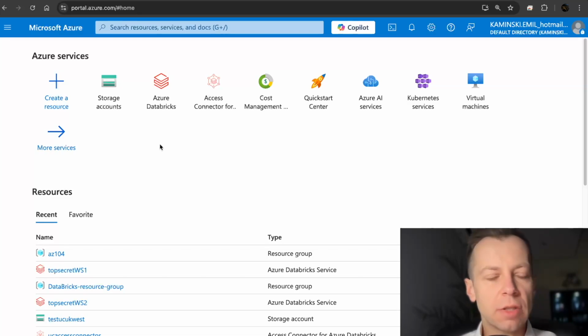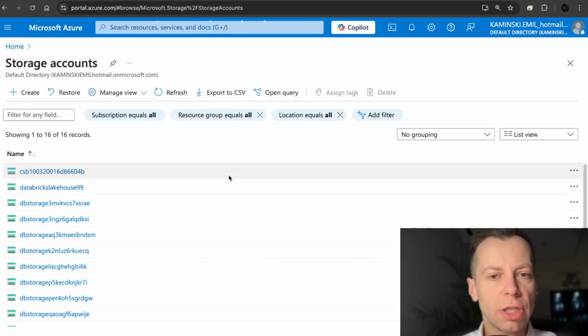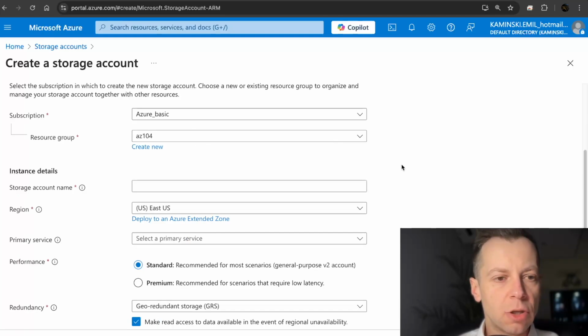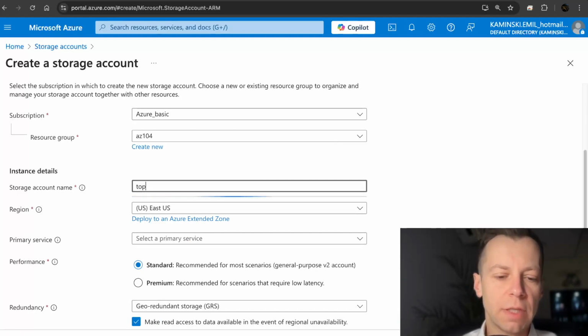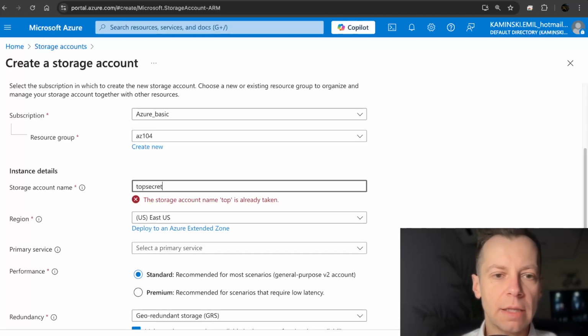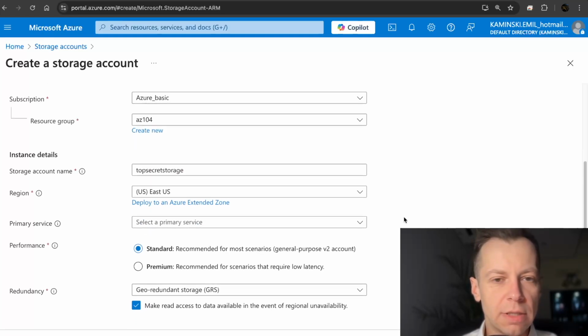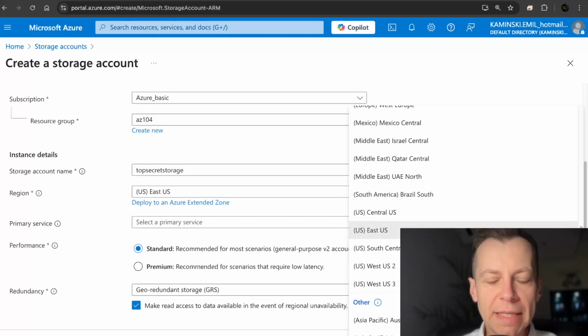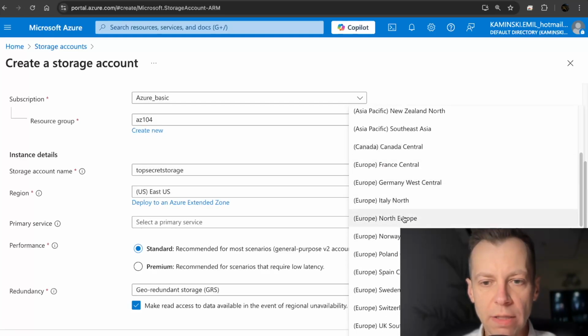So starting with the storage, I'm going to the storage accounts, and we just want to create a new storage account. The subscription and resource group don't really matter. Storage name is super important, it has to start with top secret, otherwise it doesn't work. Top secret storage. Okay, I hope that it's not taken. No, it's free. Region doesn't matter anymore, but we can set up something close to our UK West for consistency.